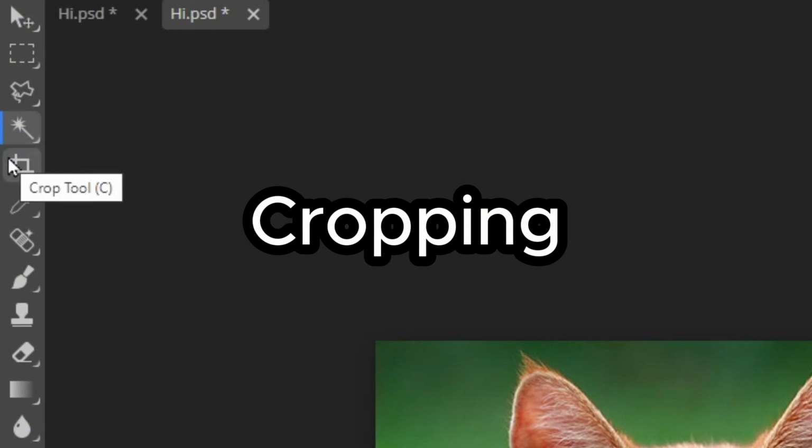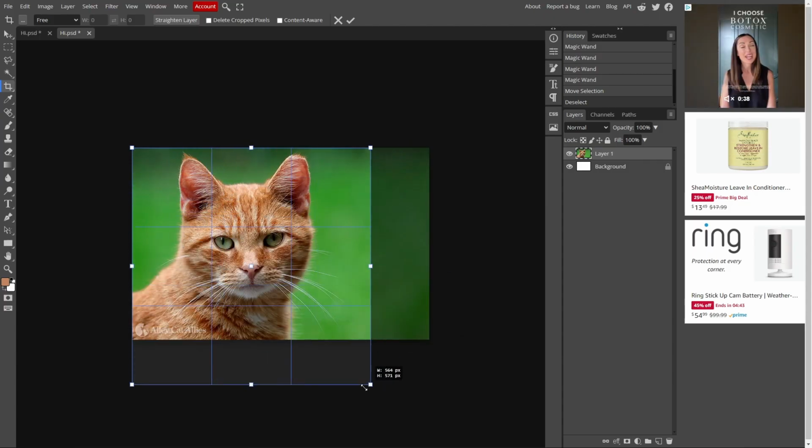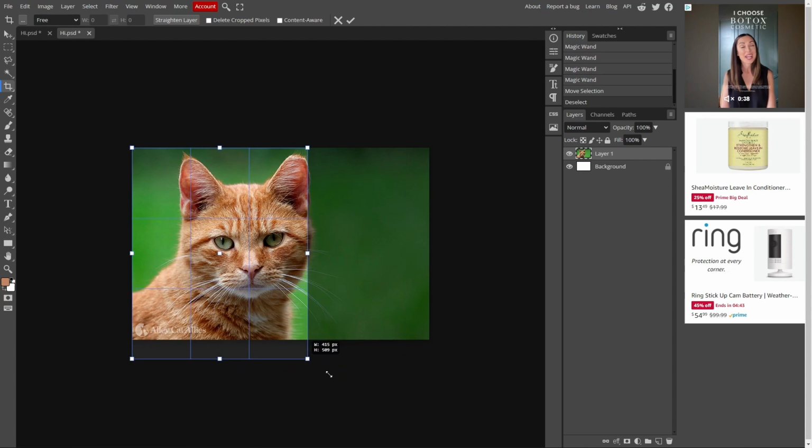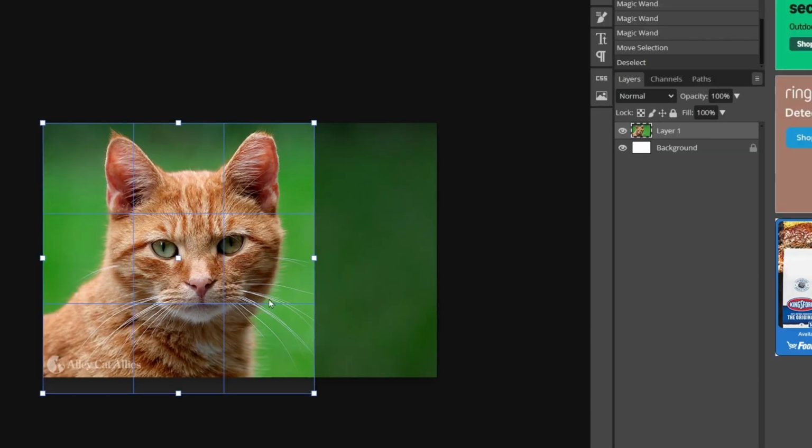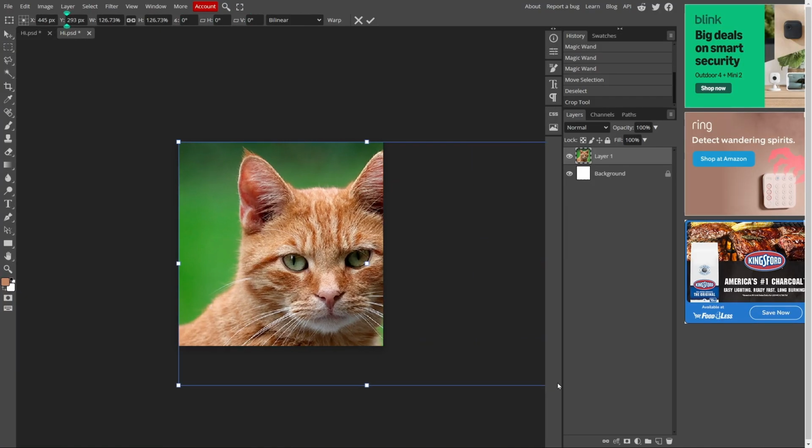Now let's move on to the cropping tool. Using these blue corners, you can crop it for whatever you like. Let's say I just want the cat, not this goofy green background. And then after that, we basically got this cat.